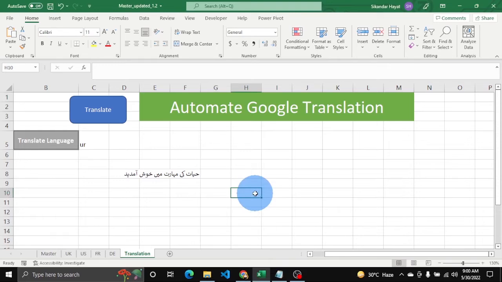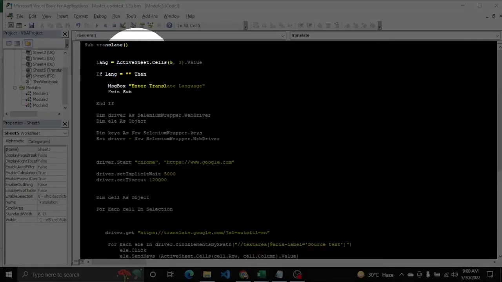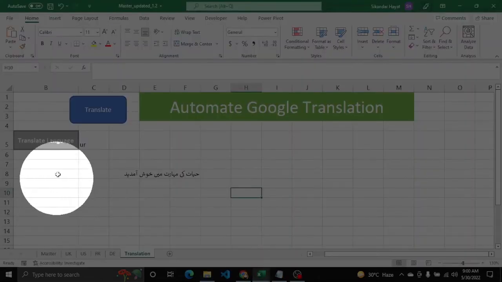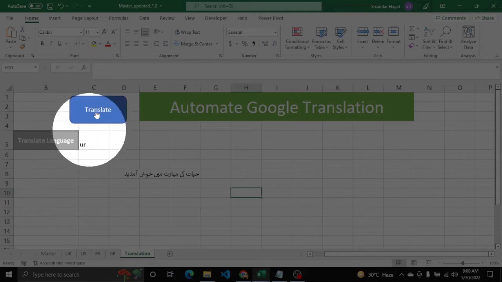So I am pressing Alt F11. Here you can see Sub translate, and then language is equal to ActiveSheet.Cells, 5 is for the row and 3 is for the column. This one you can see here is row 5 and this is column 3. You can put it wherever, but make sure to assign that exact row and column index.